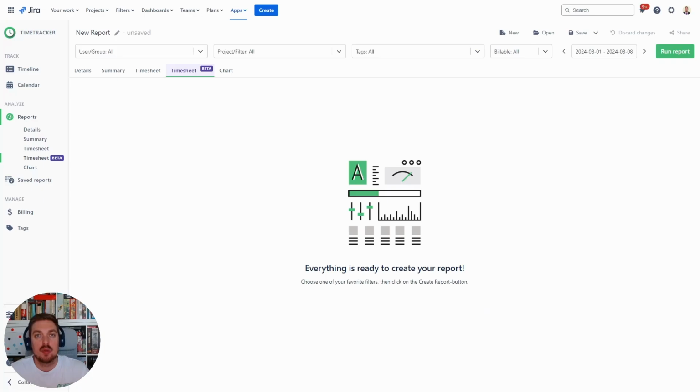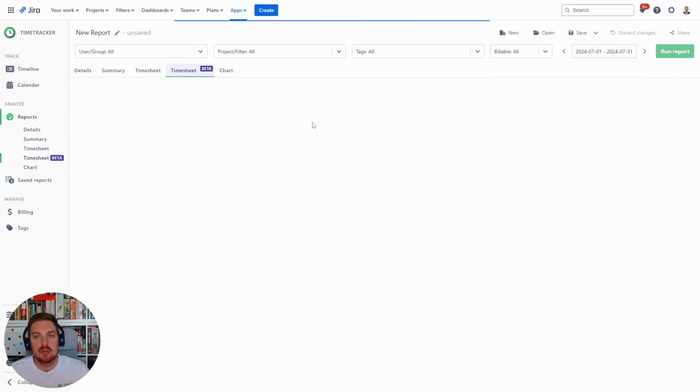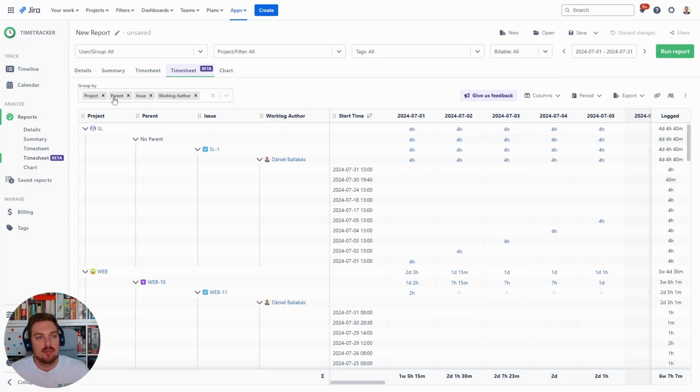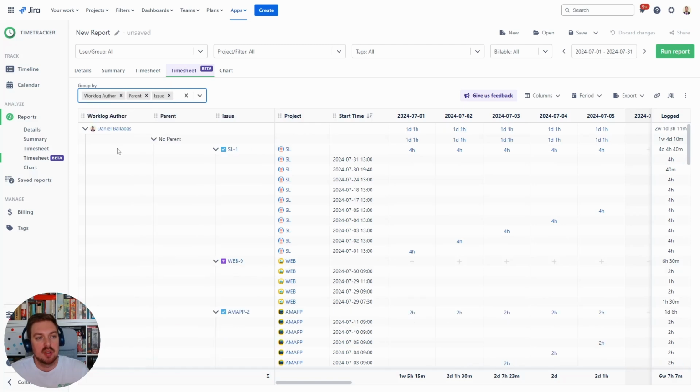In this use case, I'm going to show you an example of how you can check how your users are spending their times between issues and also with parents. So let me run the report for last month. I'm going to remove the project and I'm going to move the workload author to be the first level.